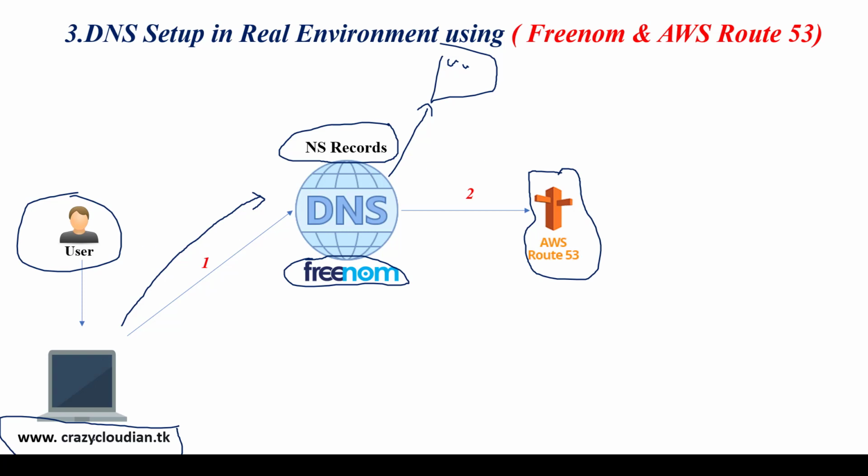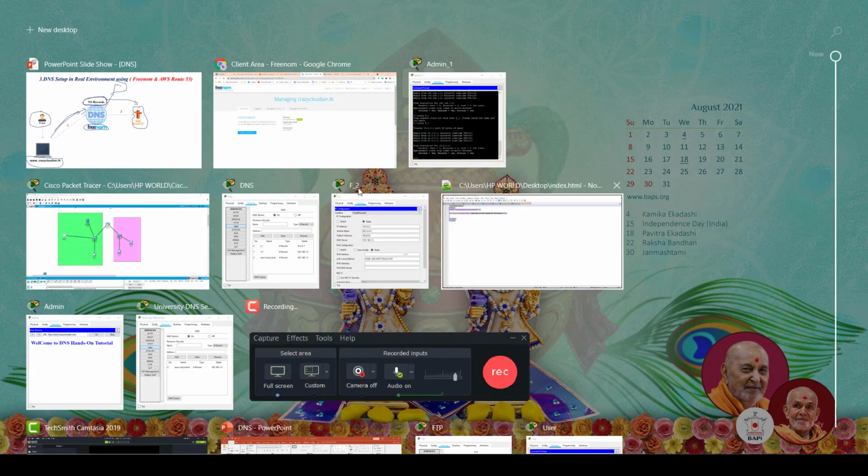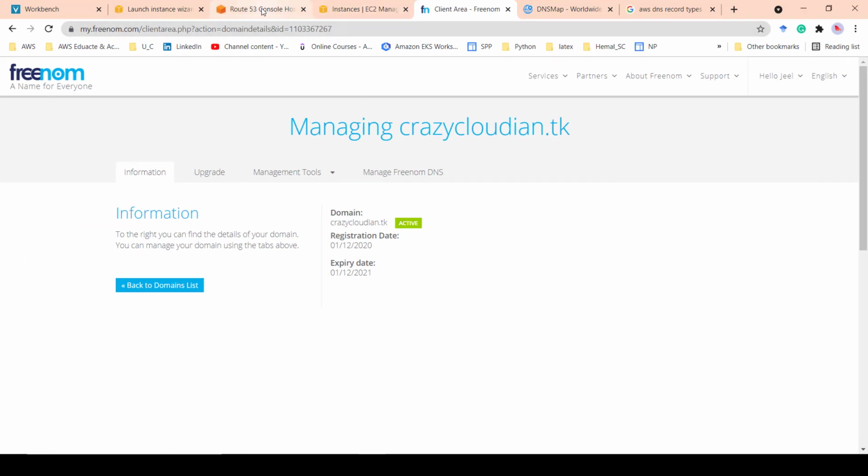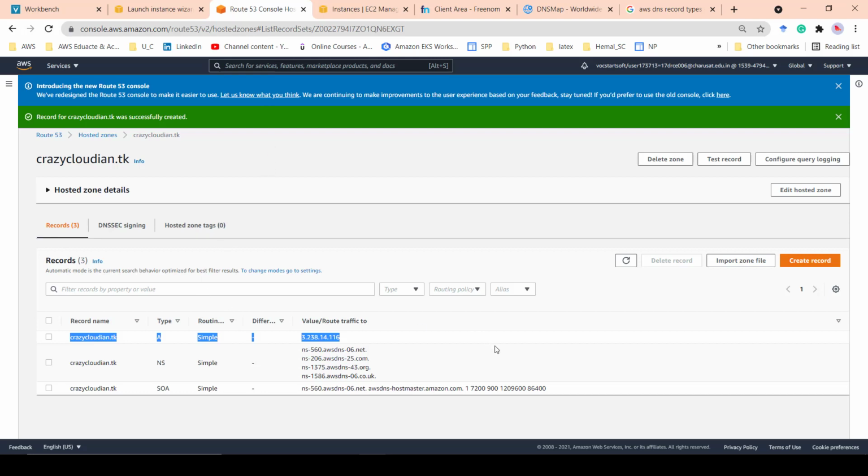So once you type www.crazycloudian.tk, your request goes to freenom.com, and freenom.com has an NS record of AWS Route 53, right? So based on the NS record, it will forward your request to Route 53. Here you can see on the AWS Cloud Platform, I have also created that domain in Route 53, right? I have created a public hosted zone over here, where I have hosted this domain.